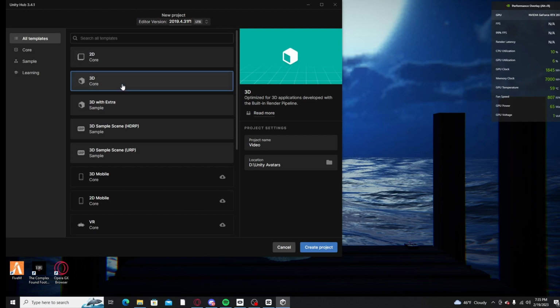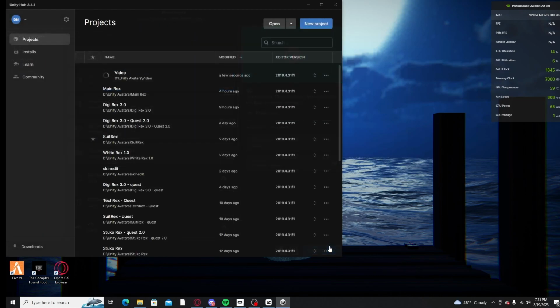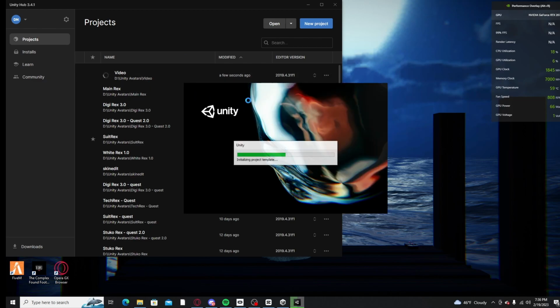Now, just remember to click 3D, and once you click that, you will then hit create project. Now that will create your Unity project, and it's going to open it for you. Sometimes it won't, so just click on it, and if it says it's already opening, then just let it take its time. Sometimes it takes a little bit of time to open, depending on what card you have and how fast your internet is.